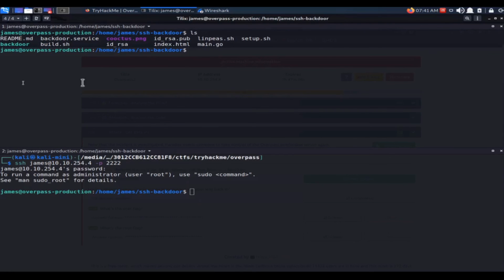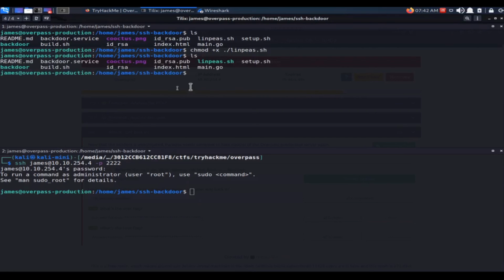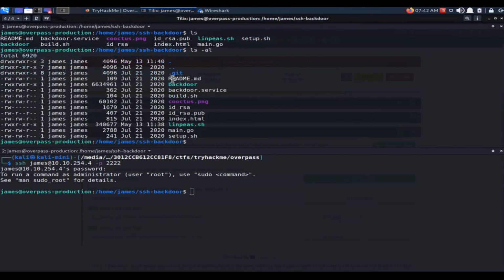There's also the backdoor program, but we need to make linPEAS executable. So chmod +x linpeas. Now if we look at it, you'll notice that it's green, an indication of it. If you didn't have a colorized terminal, you could do ls -al, and that's going to show you the bits set for each of the files there, and you'll see the x for executable.